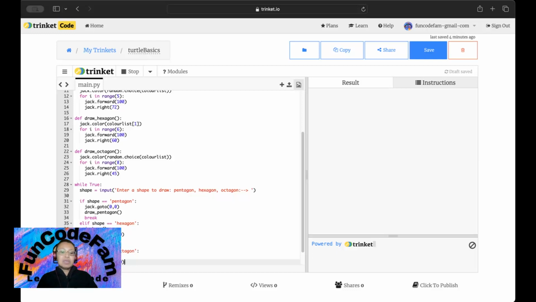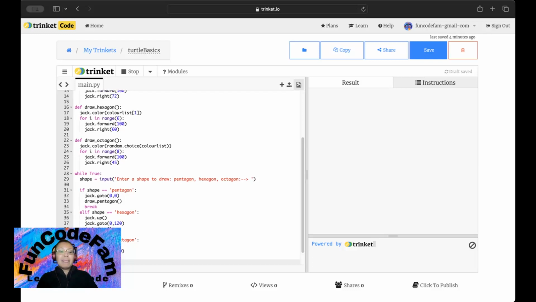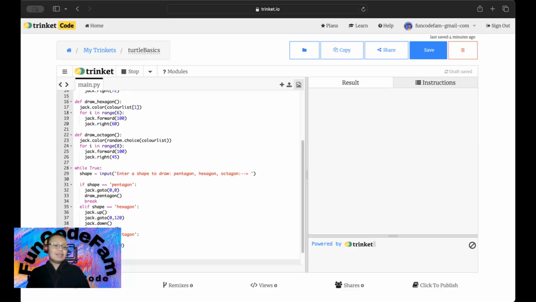Now that we go to where we want to go, we pick up the pen, go over here, put the pen down. Okay, so let's do Jack dot down, and now we draw underscore octagon. Yes. Pause the video if you have to, and once we draw the octagon, we need to break out of the loop.